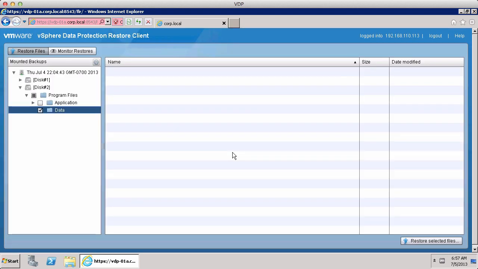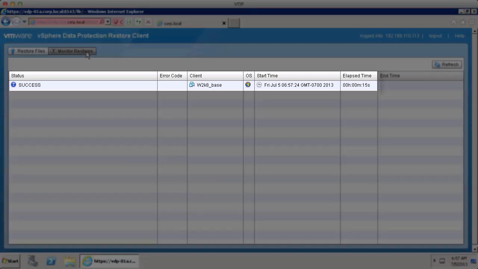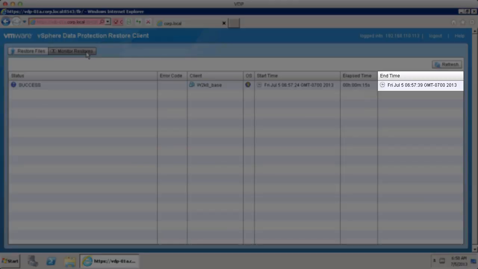To view the progress of the file level restore, click Monitor Restores. Here you can see information about the restore job, such as the current status, the start time, and how much time has elapsed since the job was started. Once the restore is complete, you can also see the end time.